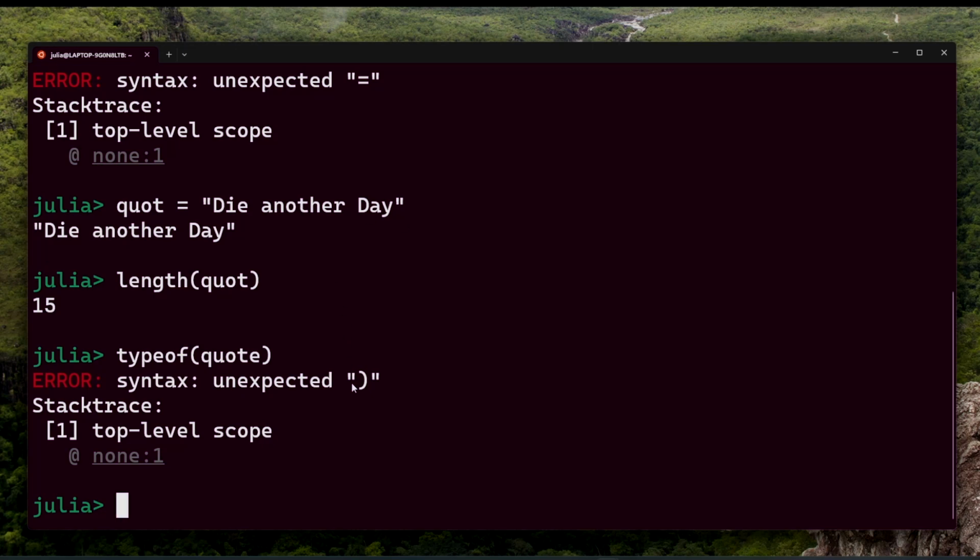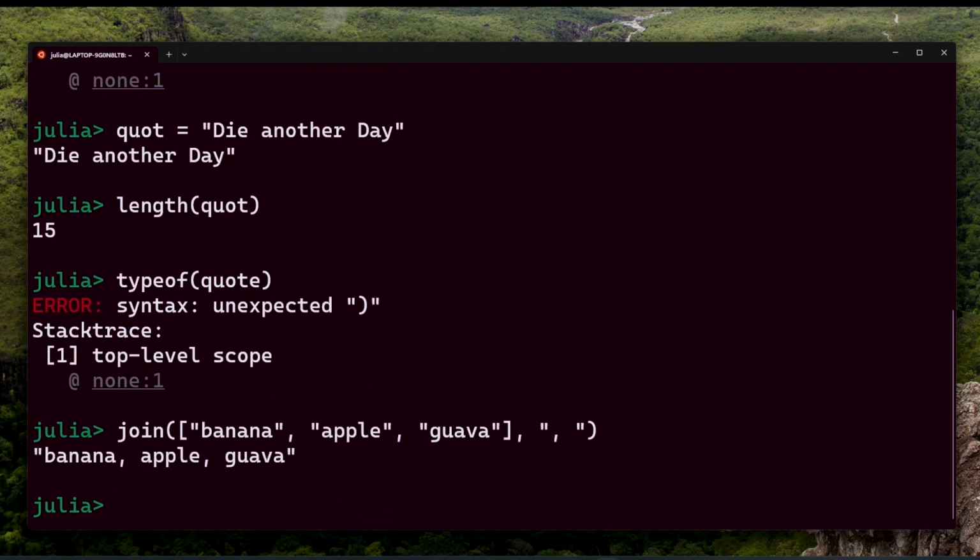Now another thing is that there is another function, join. For example, we haven't gone through arrays, but we can use join across strings and arrays. So if I have a couple of fruits in my basket, then I can join them. I have joined them here with a comma, and this helps us.